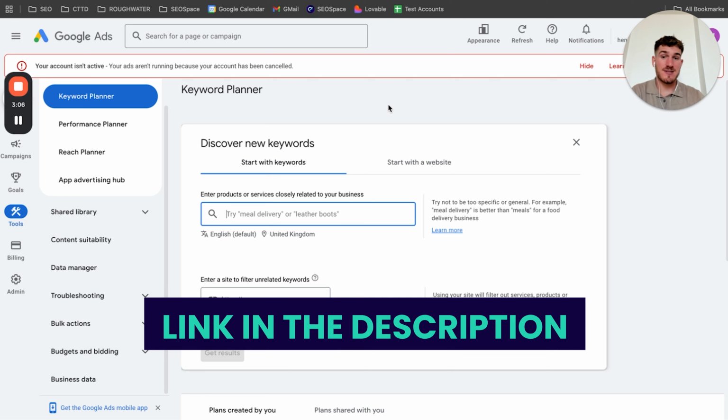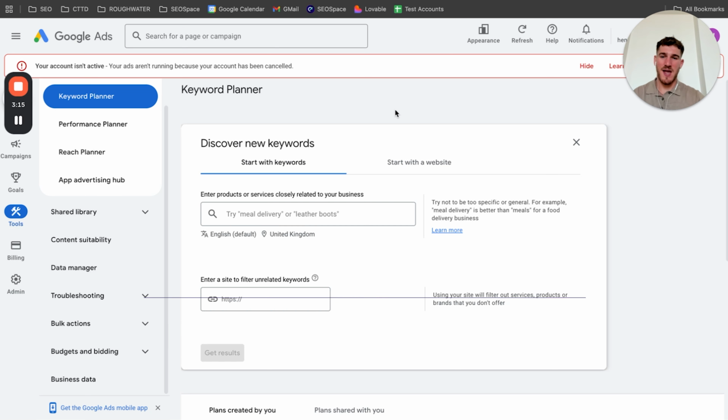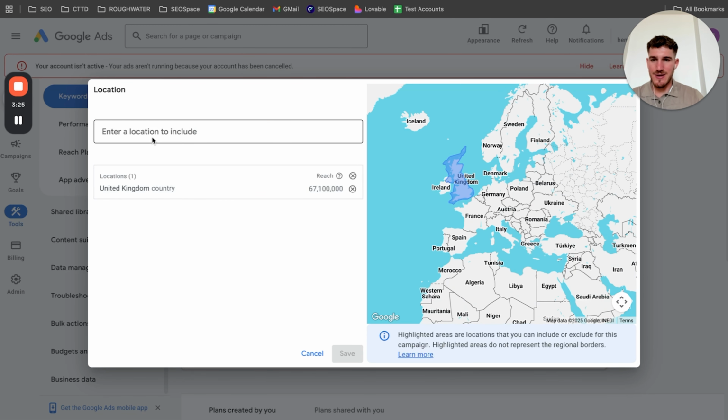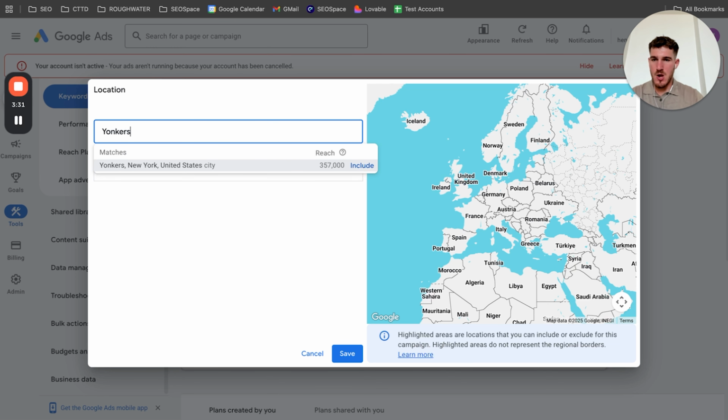I'll add a link to this in the description. It's a free tool from Google that allows you to do keyword research for Google Ads, which we can also use for SEO. And what you can do in this case, if you come to this tool here, if you click on this little pin down here, you can enter a location to include within your research. So let's just carry on running with the Yonkers example. We're going to type in Yonkers and then click include.